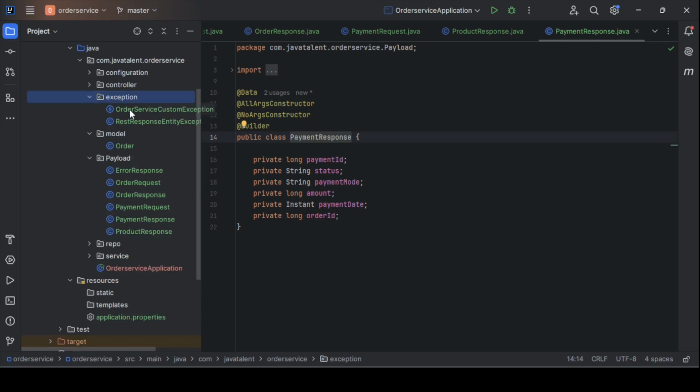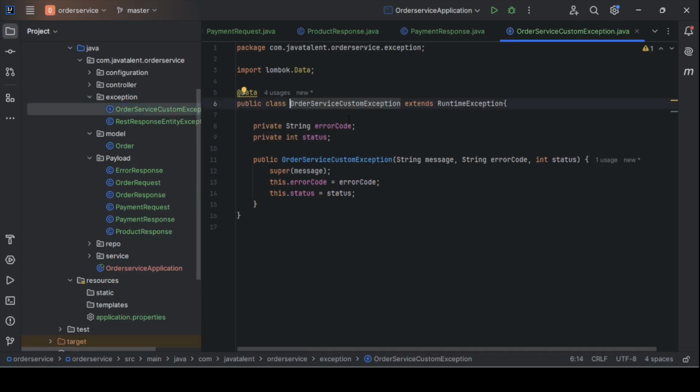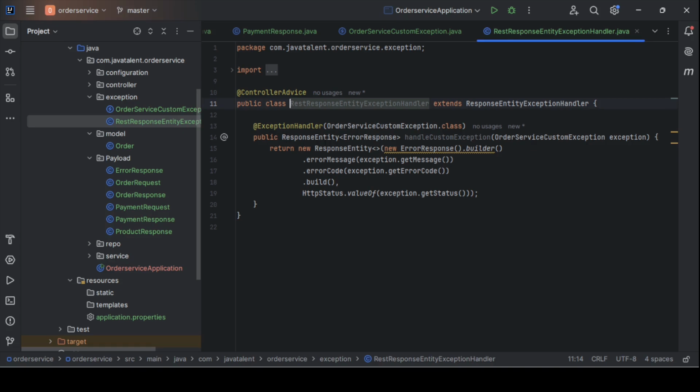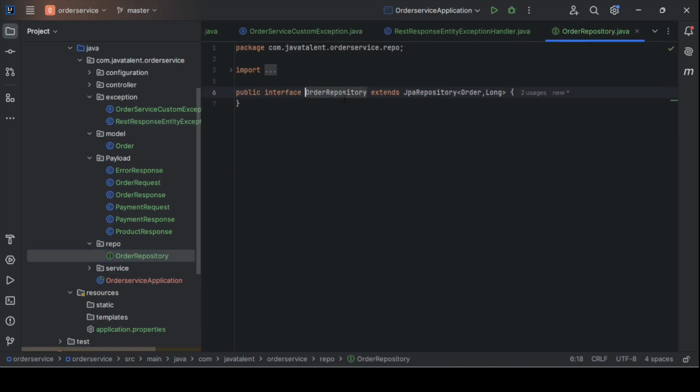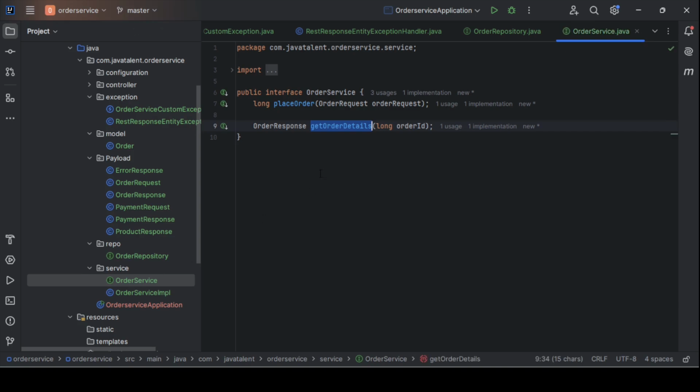Now I have the exception. The exception is the same as what we have done in the custom exception handling, and then this is the handler one. Now the repo: order repository will just call the JPA repository, that's it. Now if I go to the order service, this service has two things: place order and get order details. If you place the order, we need to pass the order request, and this will give you the details for that particular order ID.